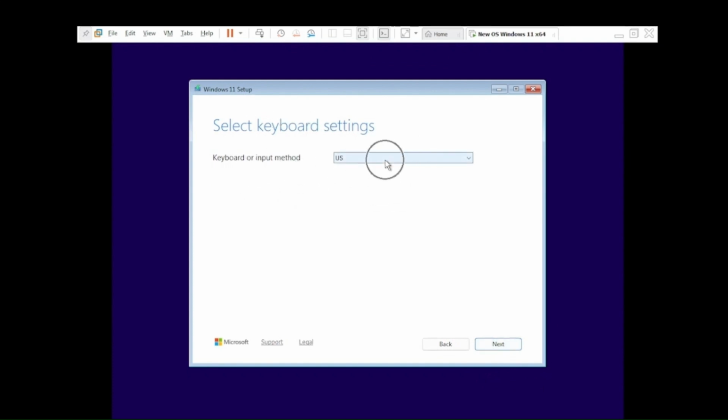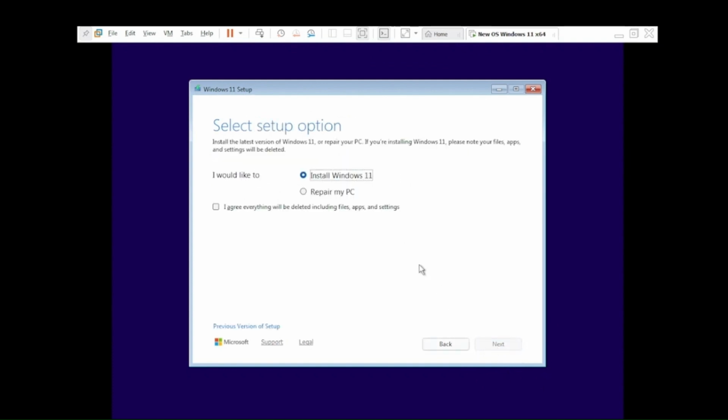Keyboard, also go with the default one. Tap on next. And go with the default one. Install Windows 11 and check this box. I agree everything will be deleted, including files and apps. This box also. Tap on next.